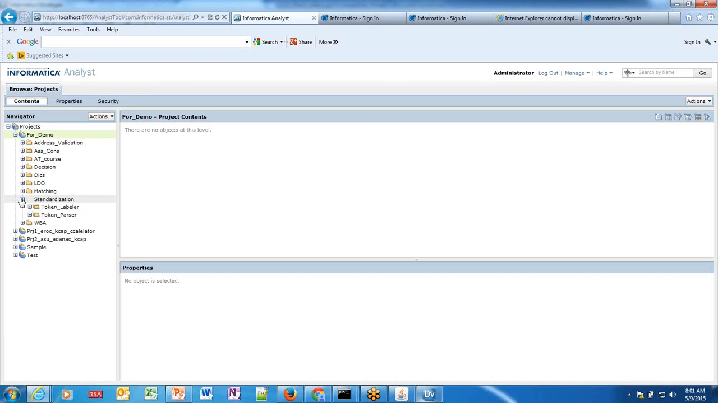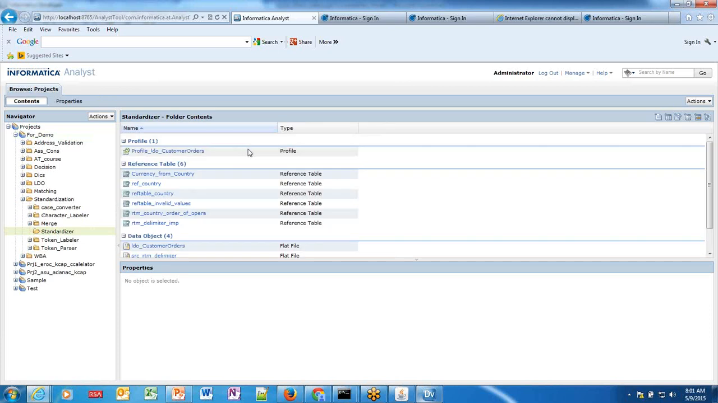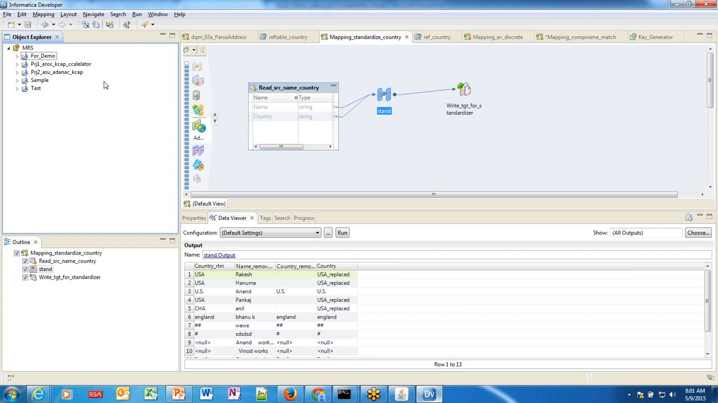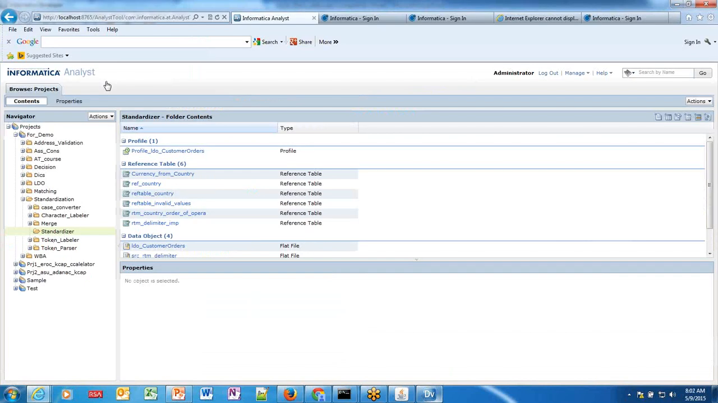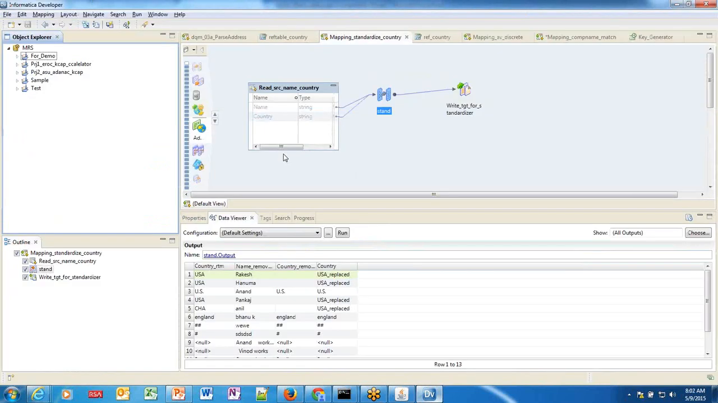Here I have created some reference tables. We can create a reference table from this tool as well. Previously, before 9.5, creation of reference tables was provided only from the analyst tool. But after an ask from the field that the developer also wants to create reference tables, they provided that feature there also.